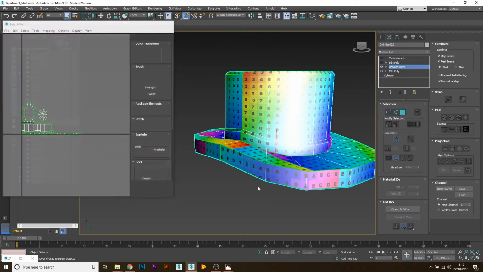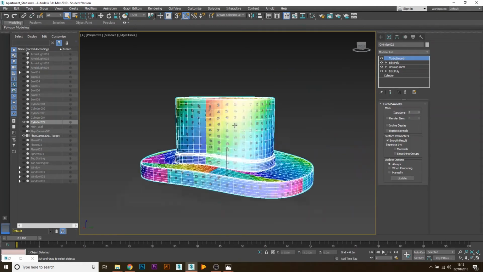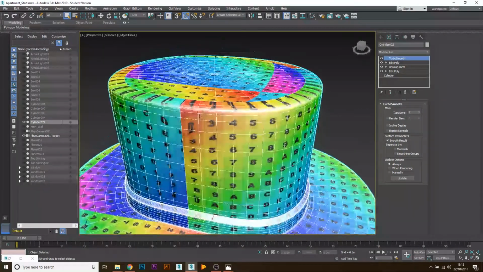So now if I turn back this edit poly and the turbo smooth, this is one problem with the turbo smooth modifier.